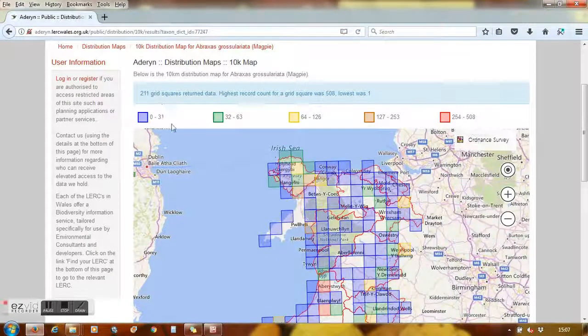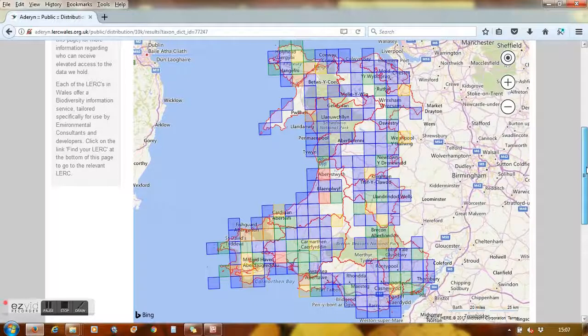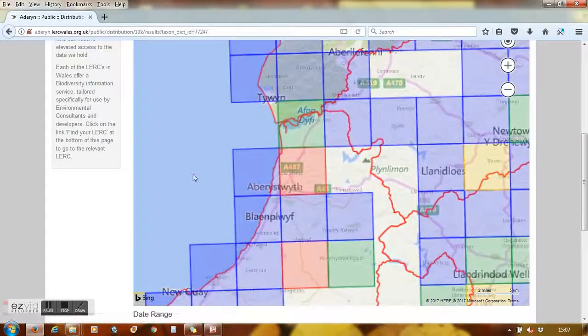The grid squares are colour coded based on the number of records. This grading is done based on the number of records that have come out. So the top level is always red, but the numbers vary depending on how many records there were in total. So, here is your distribution map for magpie moth in Wales, and you can zoom around the map using the map tools.